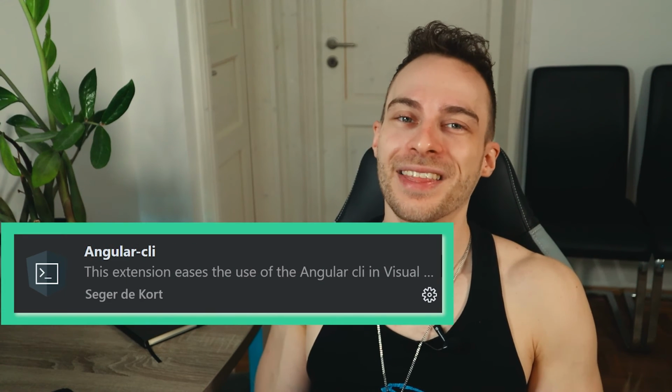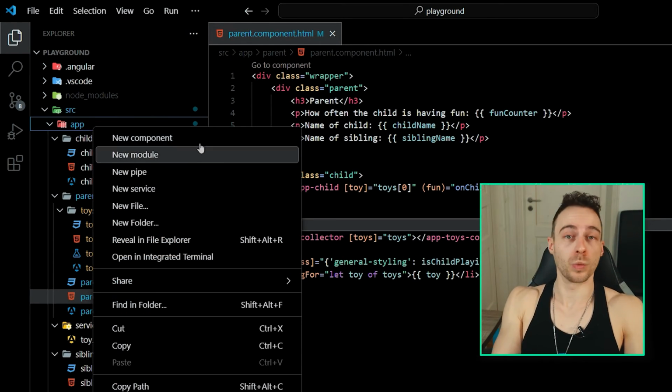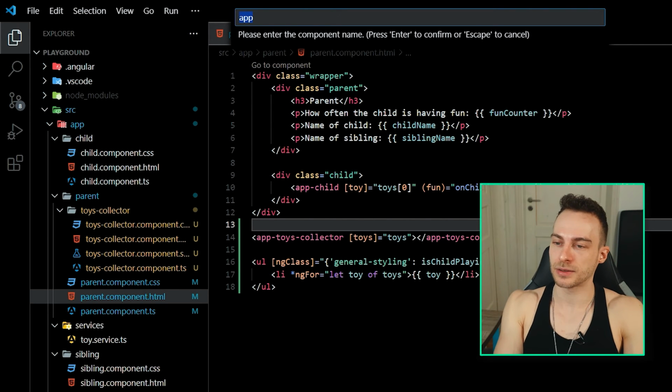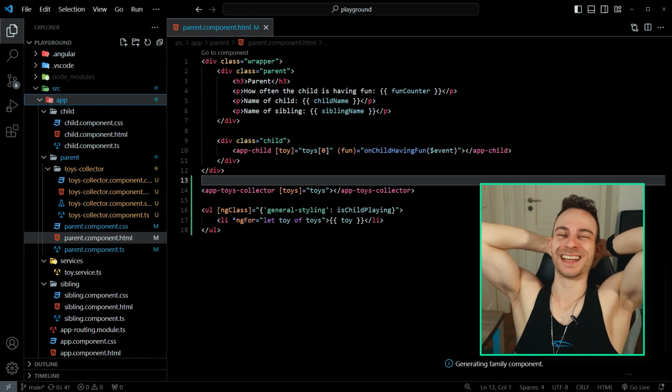Granted, Angular's command line is powerful and lets you scaffold lots of functionality, but why remember CLI commands when you can just use the extension Angular CLI? This amazing code generation tool lets you create components, modules, and services by simply using the graphical interface of Visual Studio. With it installed, you just need to right-click on a folder, decide on what you want to create, like a component, type in a name, well, let's call it family, and let the extension do the work for you.